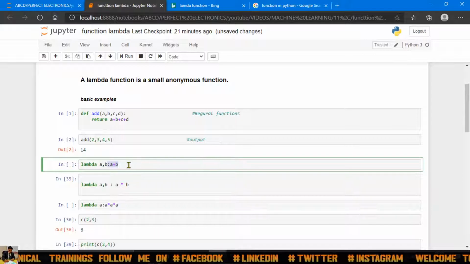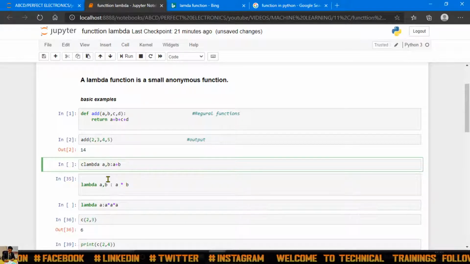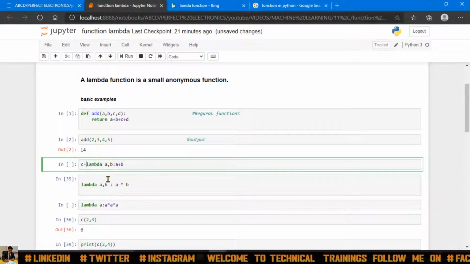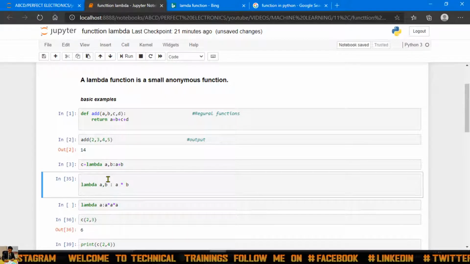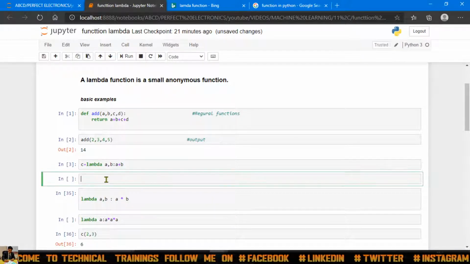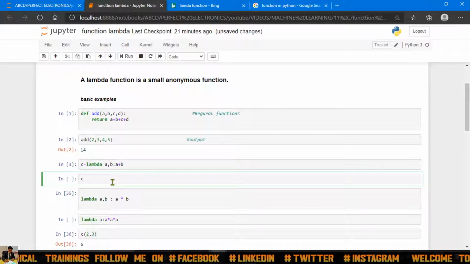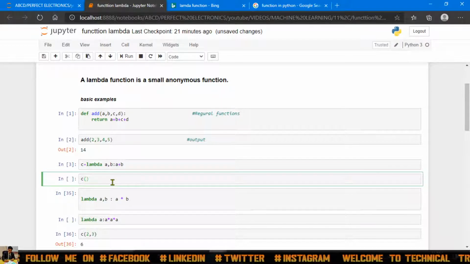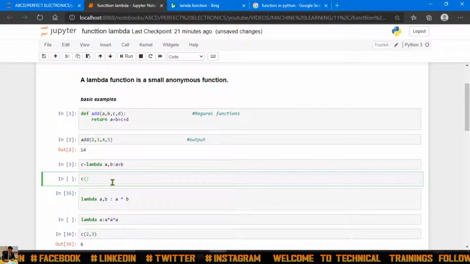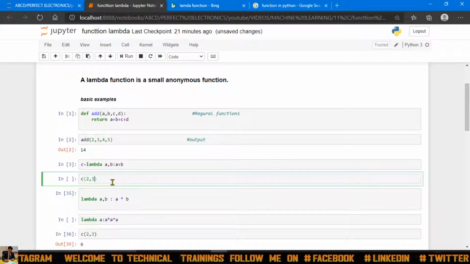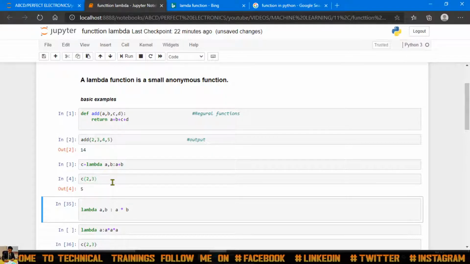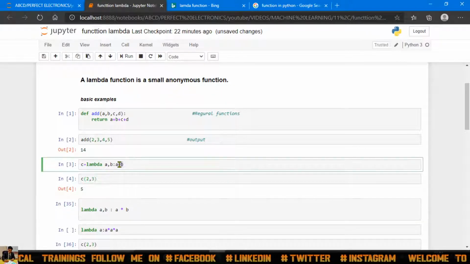But one more thing I will do: I will save that in a variable, say variable c. If I execute this, and take one more cell and pass the parameters using c, now c is the function. I just have to pass the parameters a comma b, so I will give 2 comma 3. If I execute this, the answer will be 5.